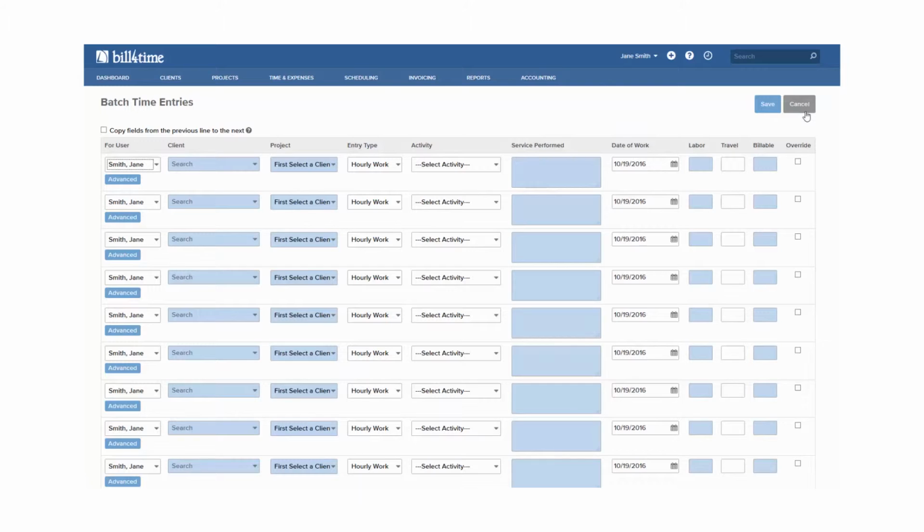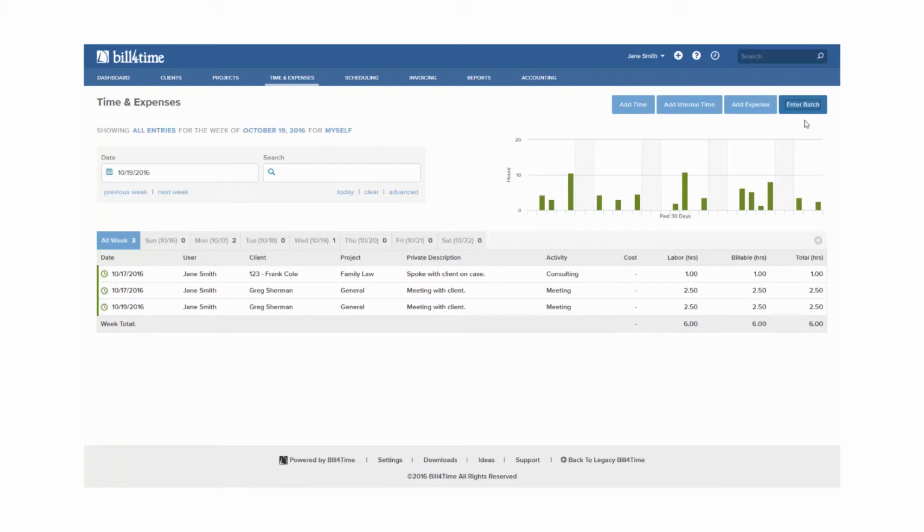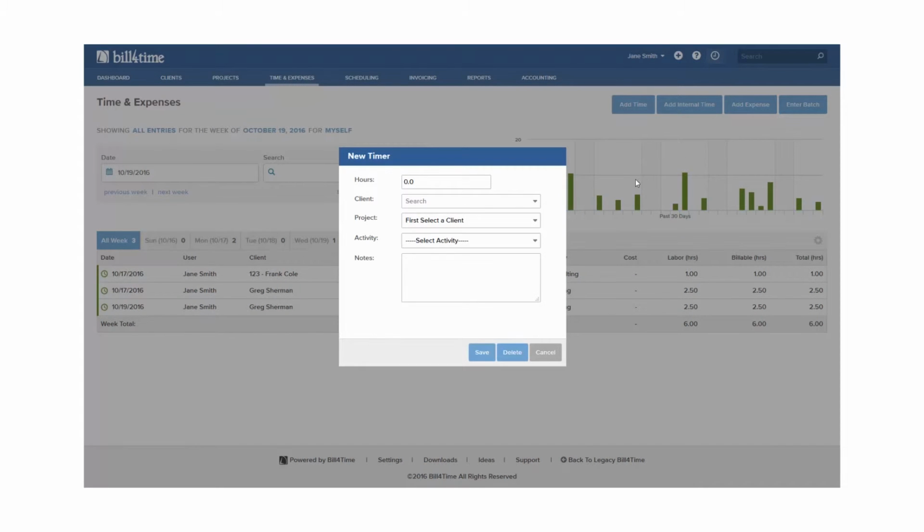Now, if you use timers in the program, the best feature to use is the multi-timer feature located at the top right of any page. Click the clock icon and click the Add Timer option. From the new timer, you can fill in any fields here or leave them blank, and click Save Changes for a blank timer to start running.